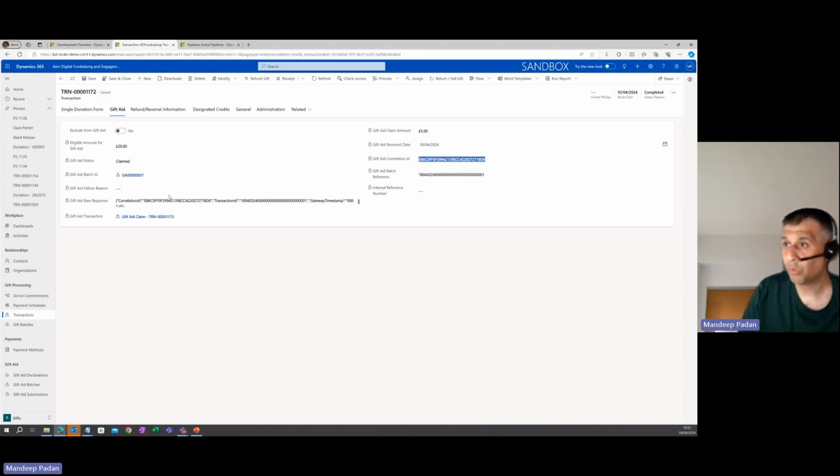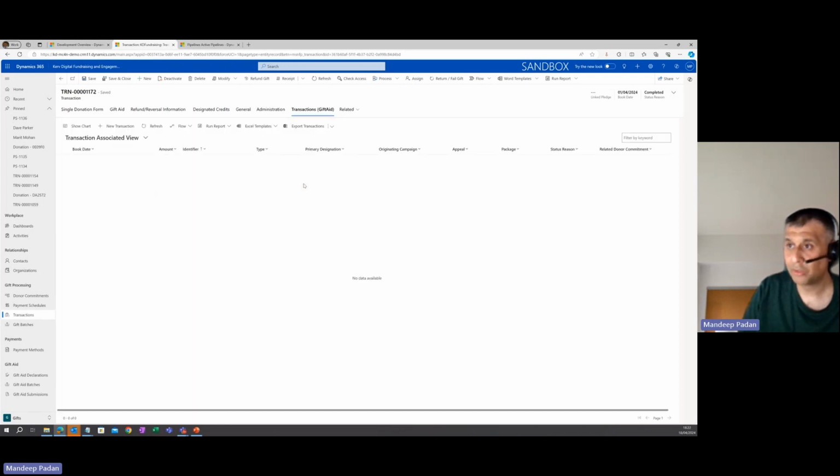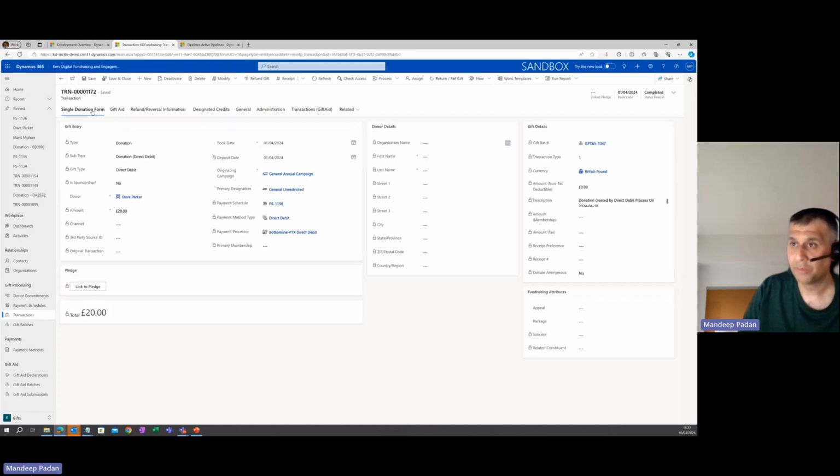Okay. Now with these, if I was to go back, it will then create you a separate transaction record for the gift aided amount. And those hang off separately and link together, and you'll be able to reconcile from that.